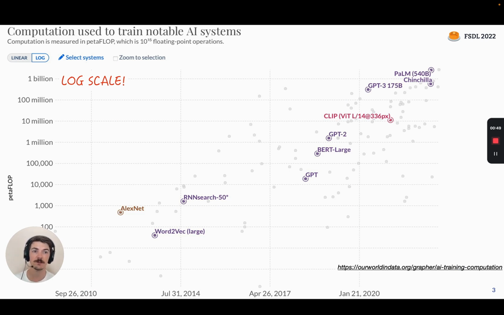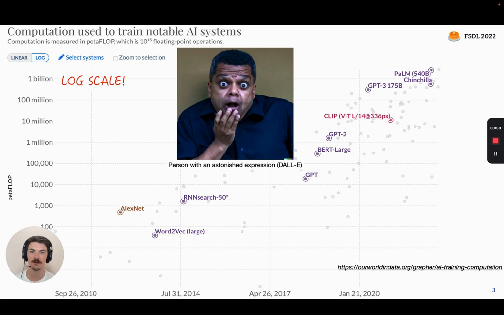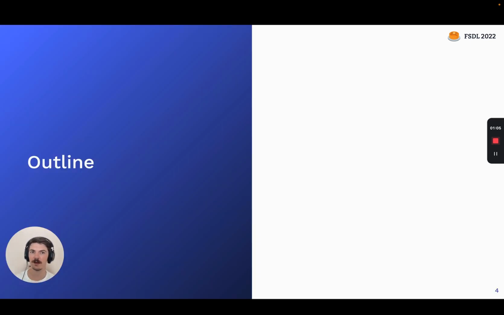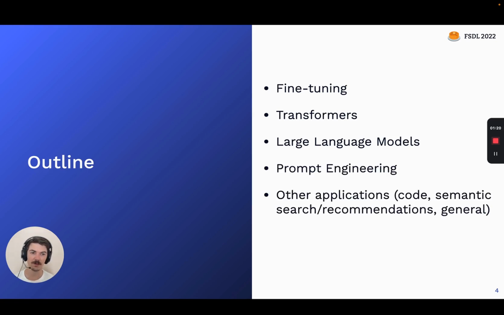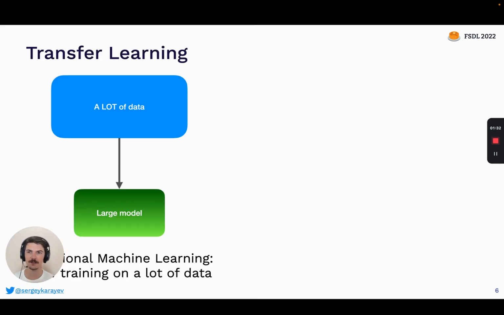The scale of some of these models, 540 billion parameters for the PaLM model from Google, make you have an astonished expression. What we're going to talk about is fine-tuning, old school stuff, transformers, the model that makes it all possible, the details of the large language models that are so impressive, prompt engineering, other applications of large models, and then vision and text models like CLIP and image generation. Let's start. Let's go back to the future with fine-tuning.